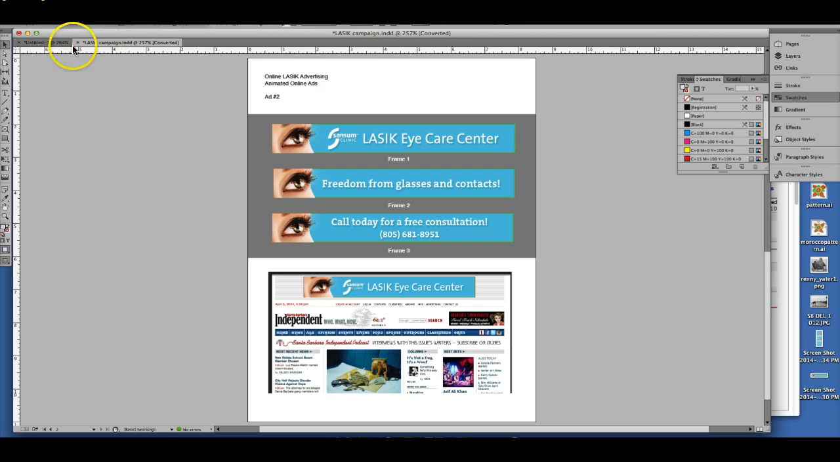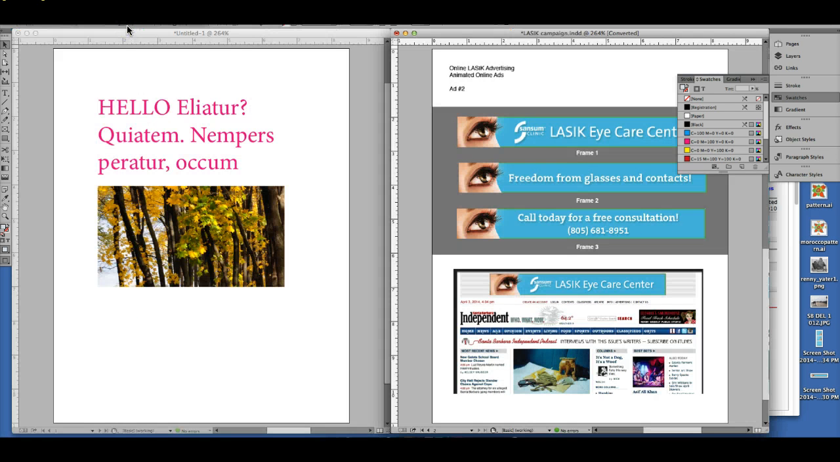Okay, so we have two different documents, and you can see it. I have them open, and you can tell in this tab right here. What you can do is split your screen however many ways you want, so you automatically get this side-by-side working situation. This can sometimes get confusing, but the nice thing about it is if you want to drag stuff back and forth, it makes it a lot easier.